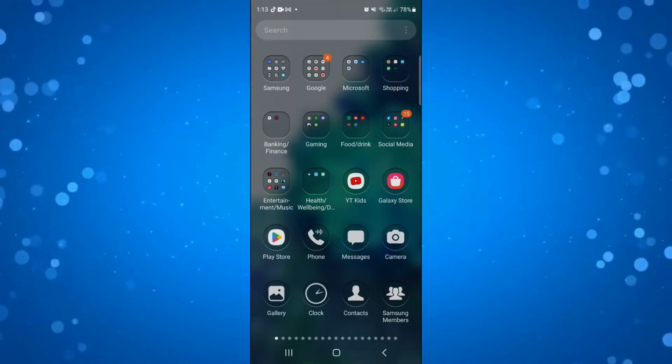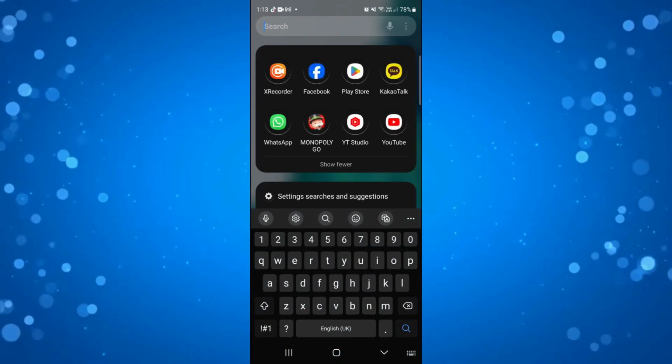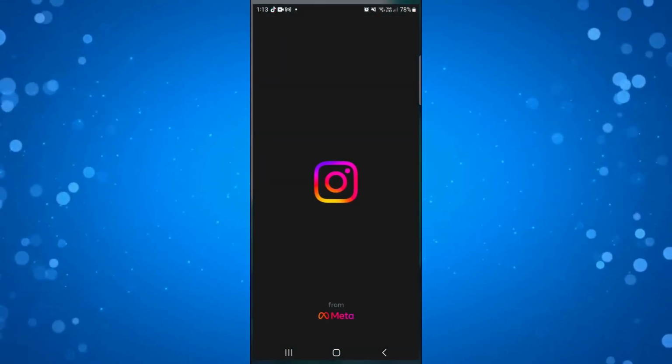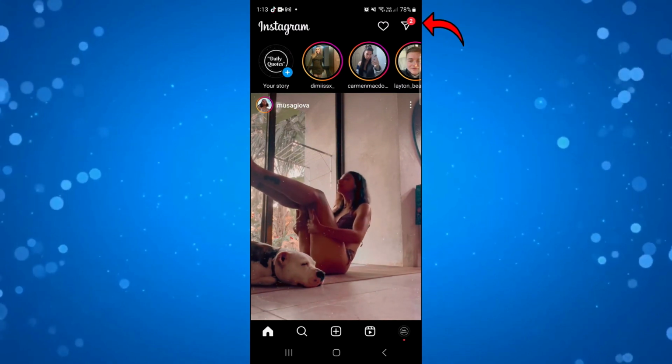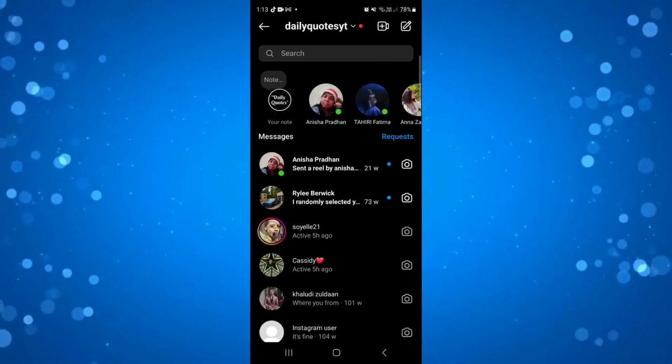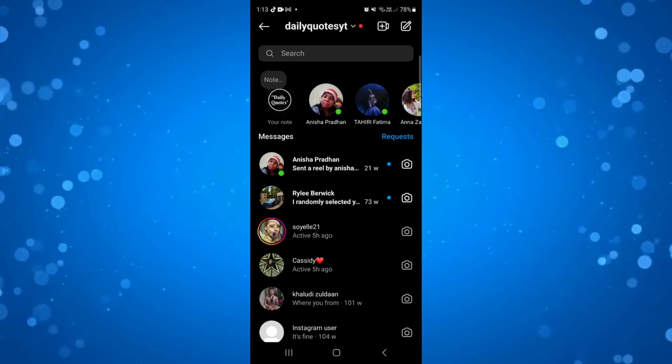So in order to do this, what you're going to want to do first is, of course, open up the Instagram app on your device. Once you've done that, come up to the top right hand corner and press onto the arrow up here. And as you can see on this particular account, there is no option to broadcast.